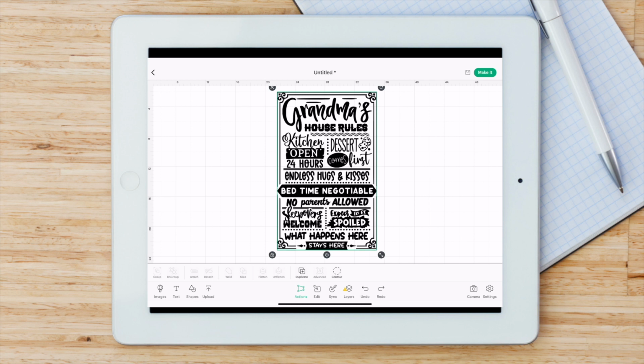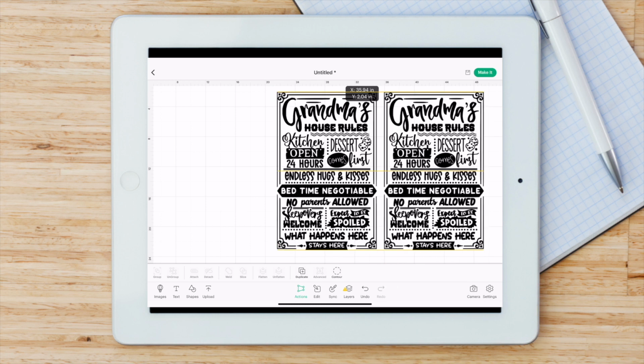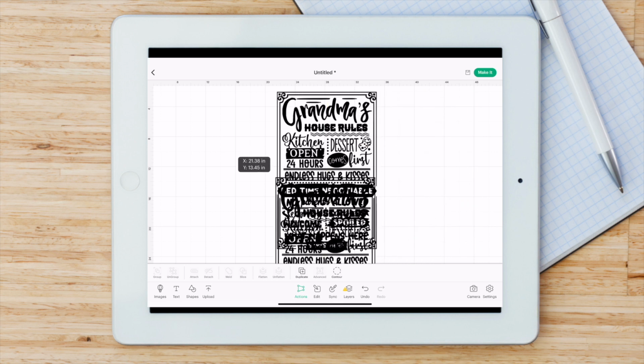So depending on your design, you're going to have more options. So right now we have duplicate. So if we hit the little duplicate tab here, we're going to get more. Now, something I want to show you with your tablet and your phone is you get these little grid lines.